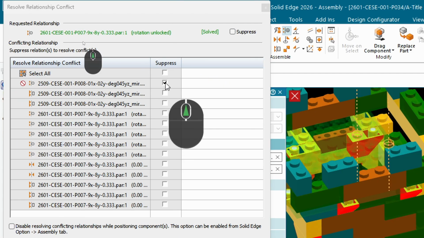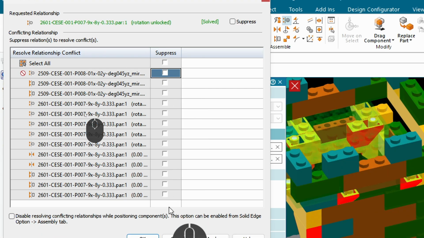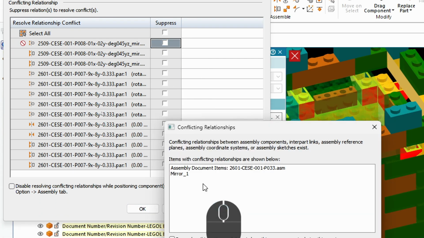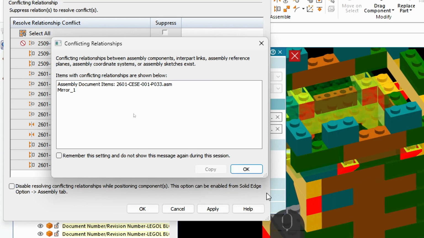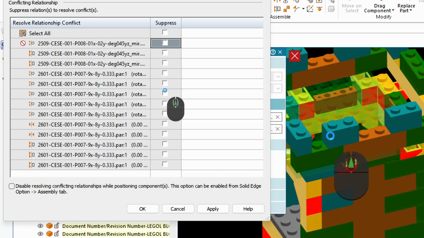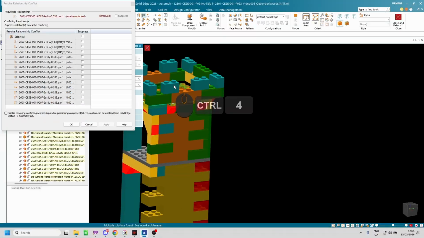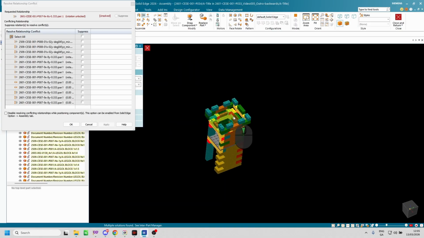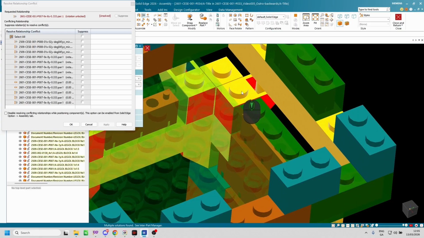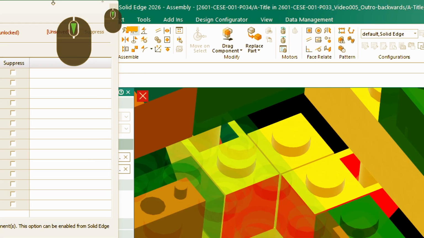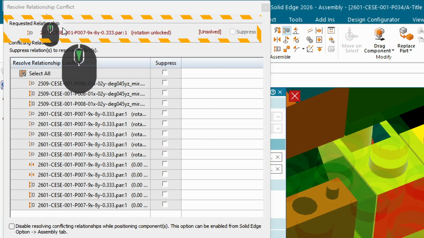And Solid Edge is pretty forgiving. We can unsuppress it and click apply, and we get this warning again. So I'm going to click OK for that, and you can see that our part has gone back to its original position. But also we have the same error up here.